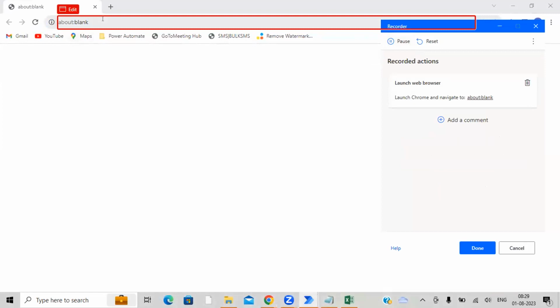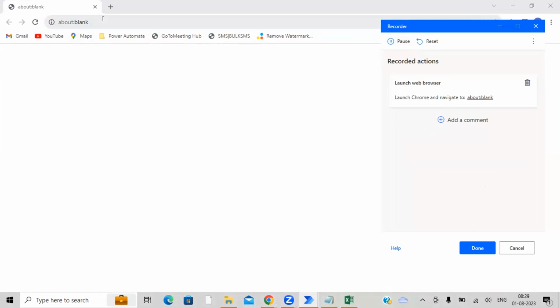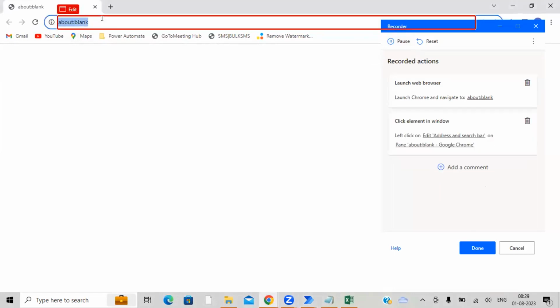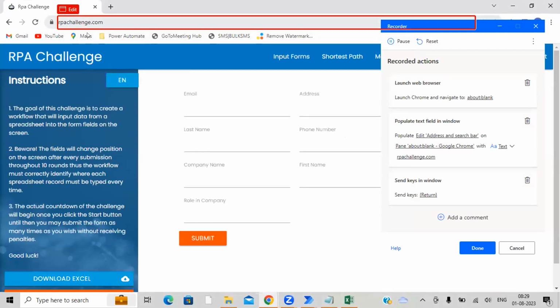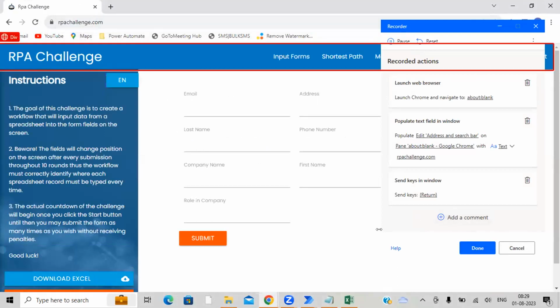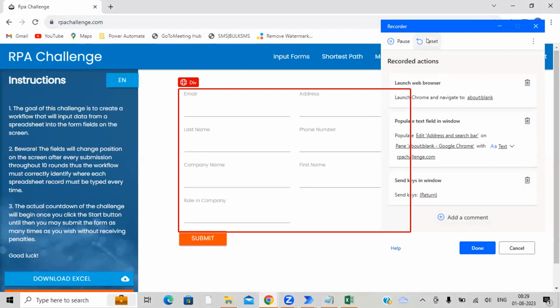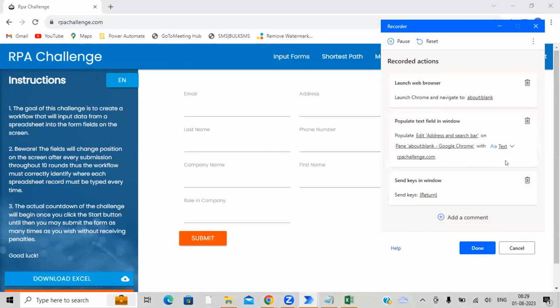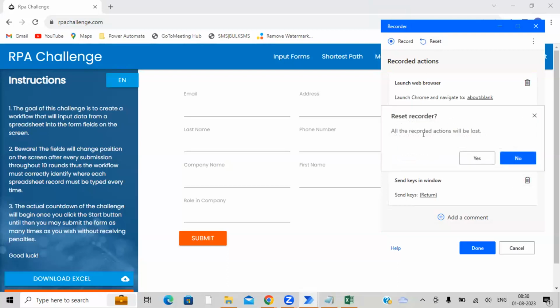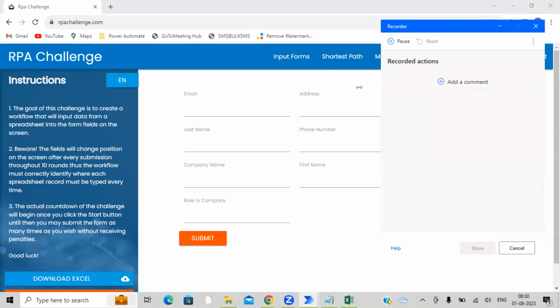Then go into your address bar, click here and type the RPA challenge URL. That's it. It will open the RPA challenge. If you did something wrong, we can always use the reset button. Or if you did any particular activity wrong, we have to delete it, so reset, for example. It will clear everything.